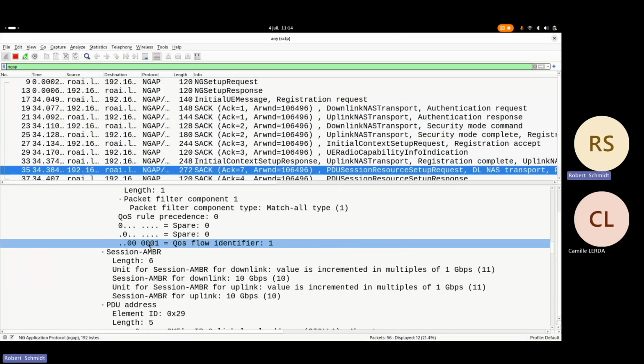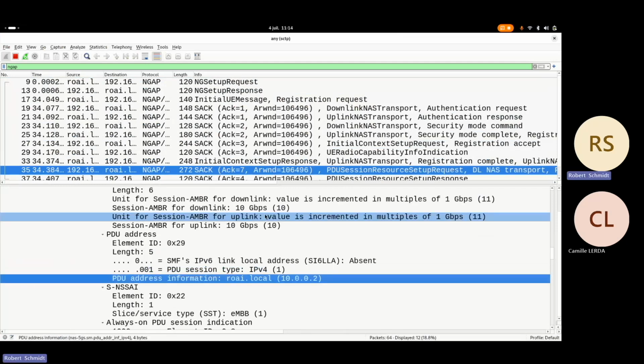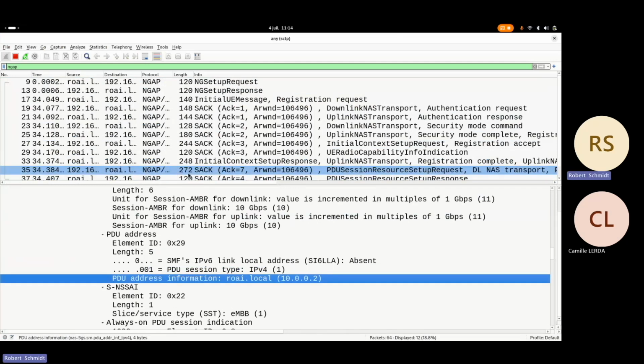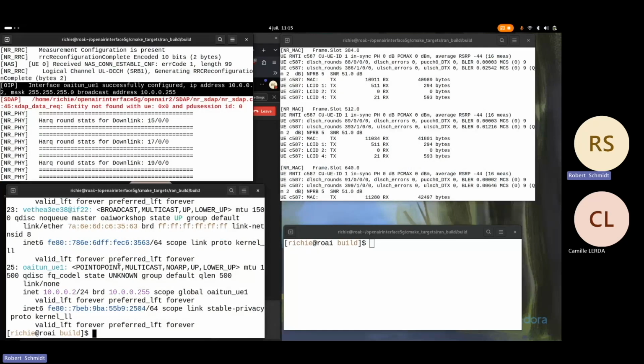If you now search here, PDU address. So here we see, we have the PDU address. So basically, this is a message sent from the core network to the GNB and then further to the UE. And inside here, we have the PDU address 10.0.0.2. So this is set up here, then you have the IP address, then you can do the traffic.